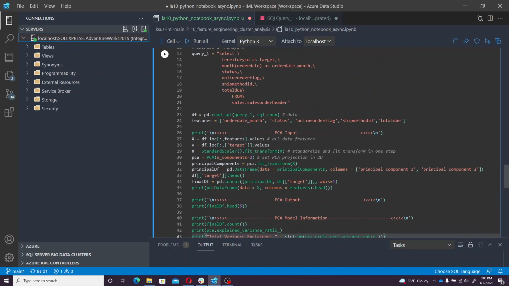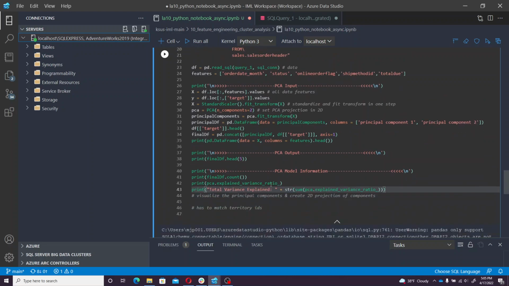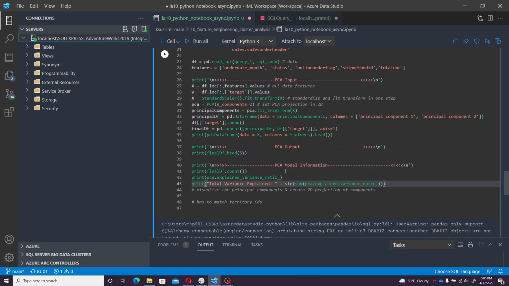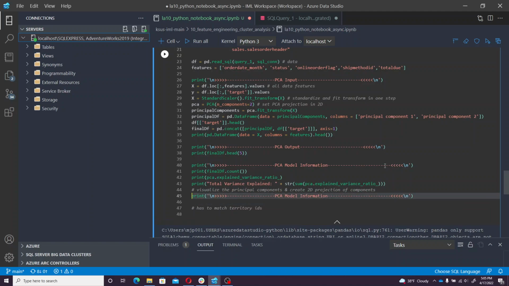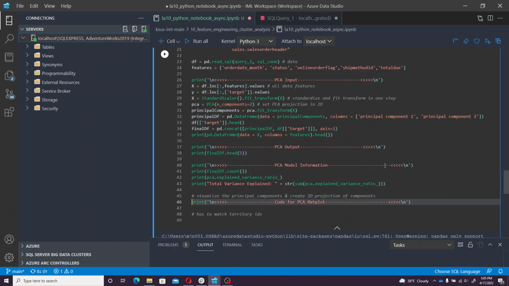Now let's go ahead and build out the code for the matplot. Code for PCA matplot. This is to help visualize what we're seeing. So let's build this out.